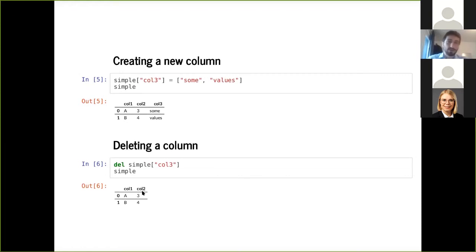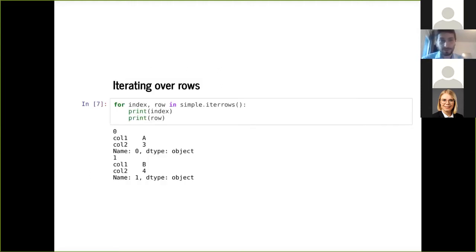I can also create a new column. So if I write simple['col3'] and I pass to it a list of values, for example, some values, and I print my data frame, I will have the third column here. And of course, I can delete a column. So if I write del simple['col3'] and print my data frame again, you'll see that col3 is gone. So you can edit this data structure as you could edit any other data structure.